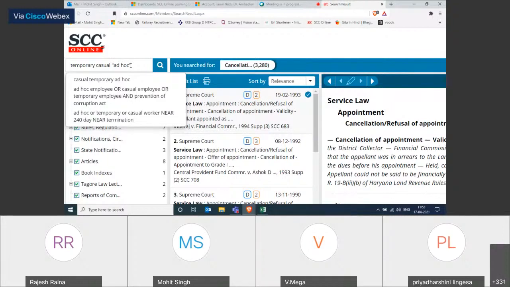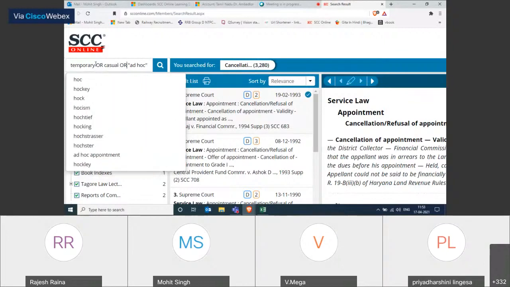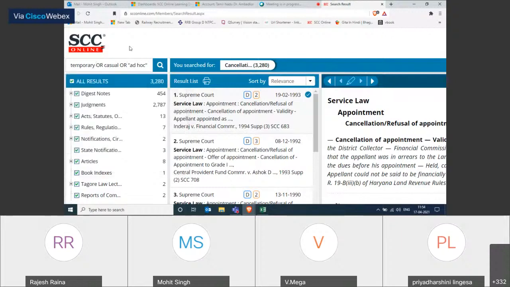Now I want either of them. So for that purpose, I'll use the OR operator. Again, in capital letters, in between temporary, casual, and ad hoc, I'll put one OR. So that way, it will pick judgments on either of these for me. So that is the OR operator for you.